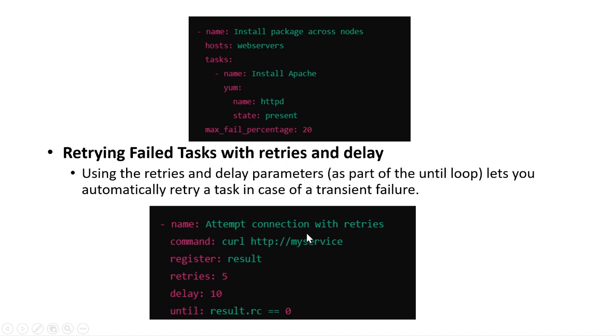Exactly. So attempt connection with retries. Whenever you hit some button, the command will execute. That is the custom URL to my service. Register. That is, if they want to record logs, they're going to make use of this.